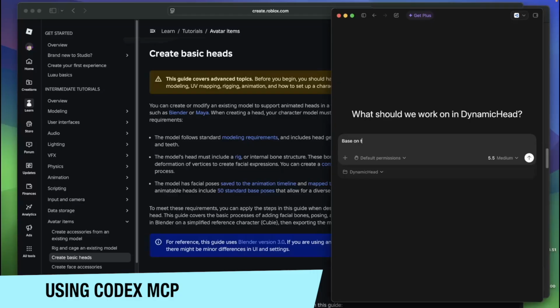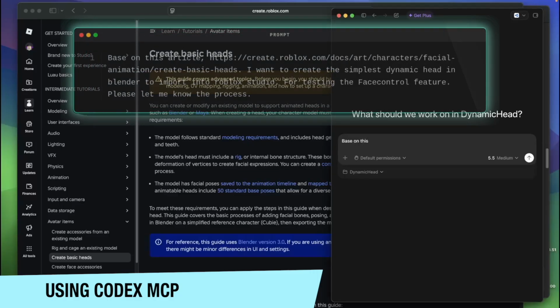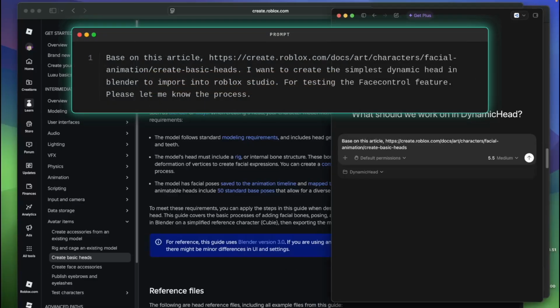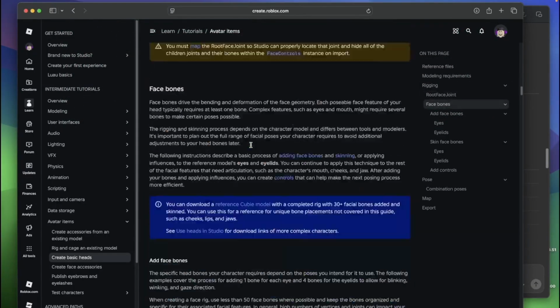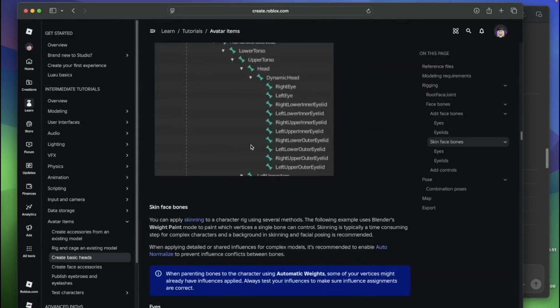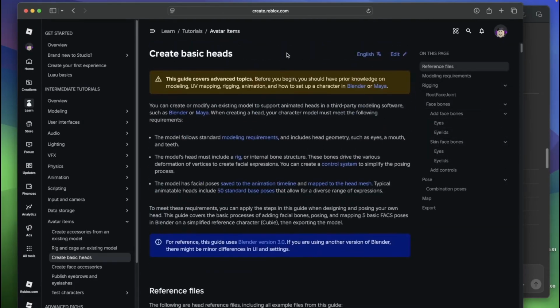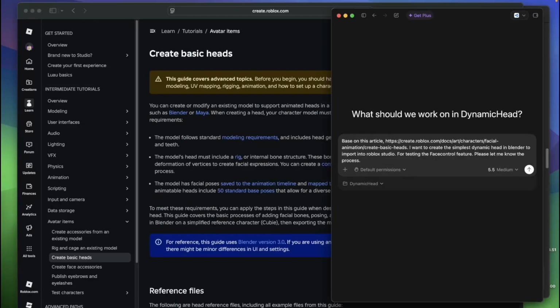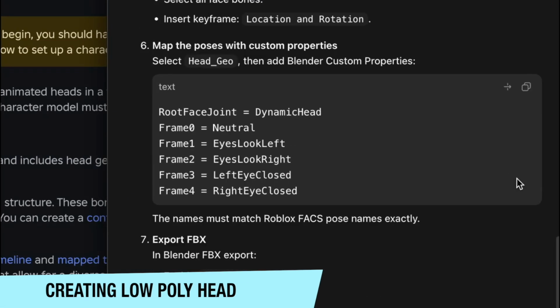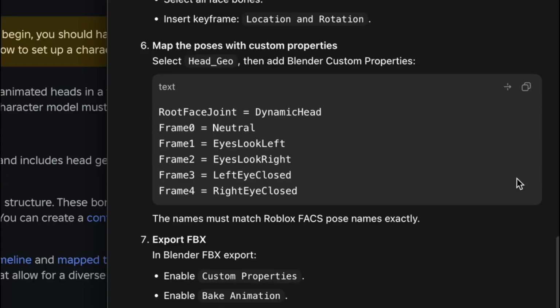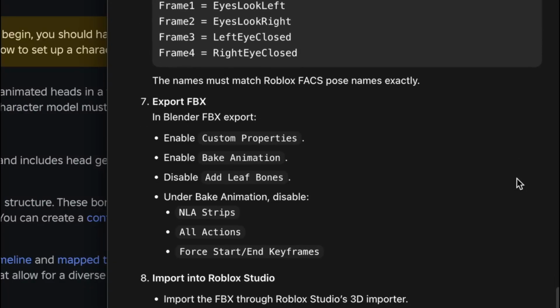First, I asked Codex to help me create the simplest Roblox dynamic head setup possible inside Blender. I also provided Roblox's official facial animation basic head article as the reference workflow, so Codex could follow Roblox's recommended structure. Codex then suggested a minimal test setup with only 5 facial poses: neutral, eyes look left, eyes look right, left eye closed, and right eye closed.